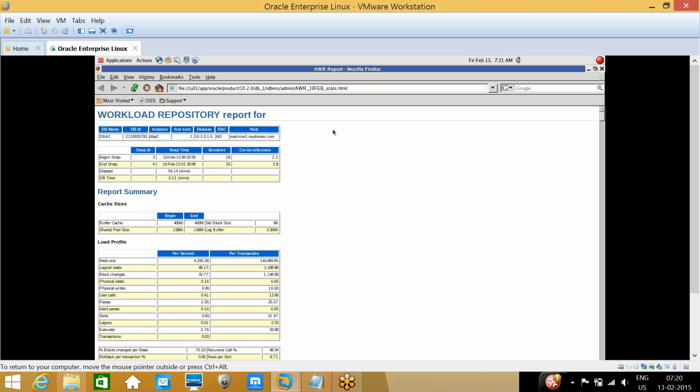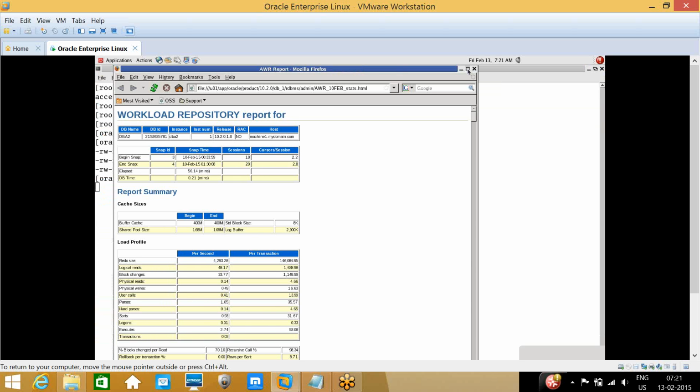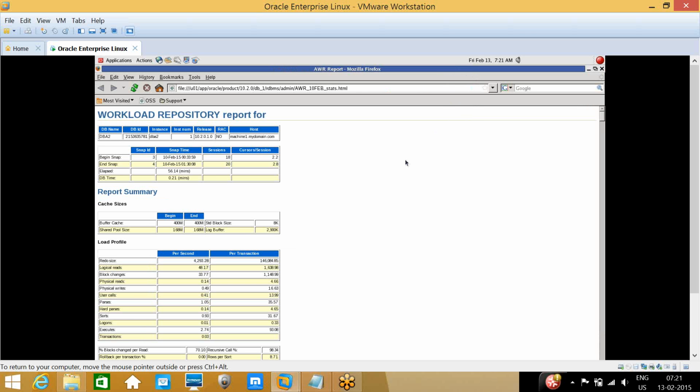This is the report which is generated just now. After deployment, 1 hour later, we need to verify the snap and generate the AWR, then compare the two AWRs, before changes and after changes: 1 hour before deployment and 1 hour after deployment. That way you can see the exact difference.